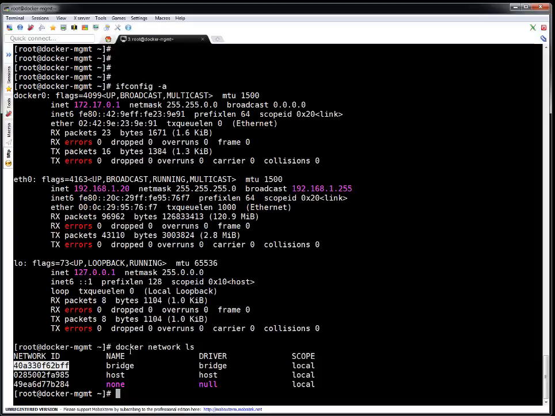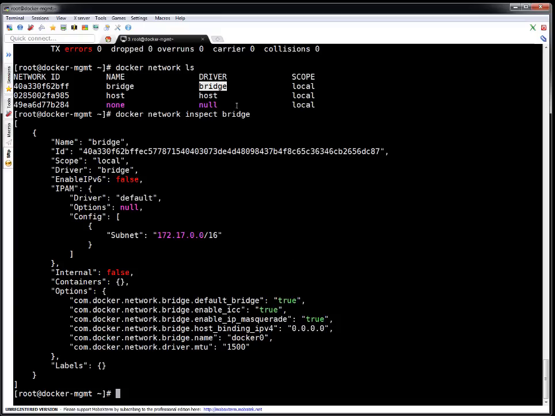If you want to get details about this particular network, you can run docker network inspect and the network name. Let's say I want to check this bridge. What is the configuration? It is telling me this is the bridge. It has this particular range, 172.17.0.0/16, and you can customize it depending upon your requirement. You can create a new network, attach a network to a running container, or detach a network. There are multiple things. I'm not going into that much detail, but these things are possible.